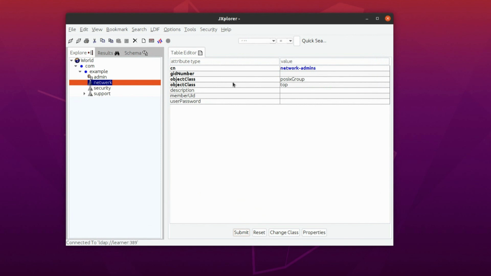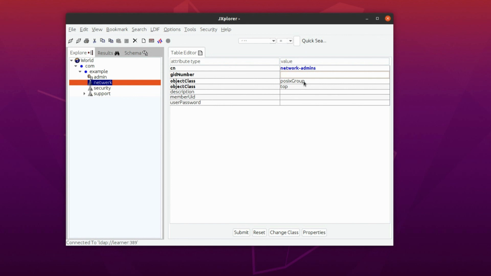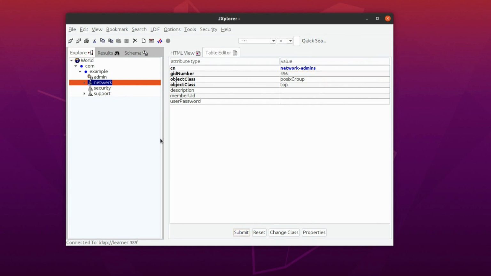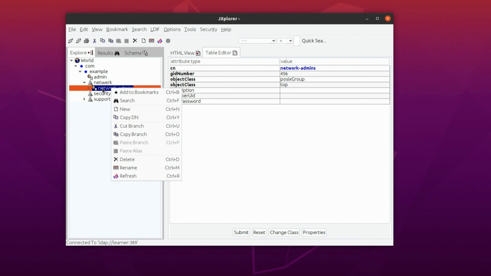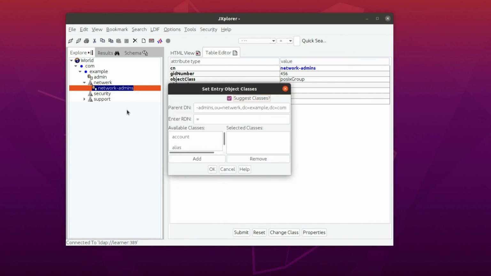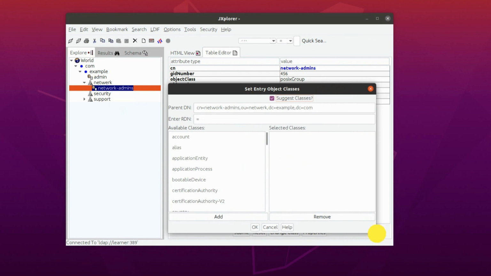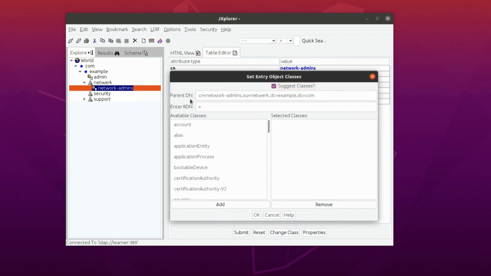Now you see that here we have to give a group ID number also, and this time it will be 456 in this case. And if I click on submit here, and now if we go to network, we open it, you see that we have another group, network admins. And if you want to add a user to this group, you make a right click on the group, new, and this time the parent DN will be something else. It's a group, network admins, under this organization and under this domain.